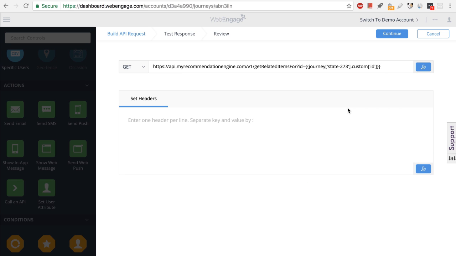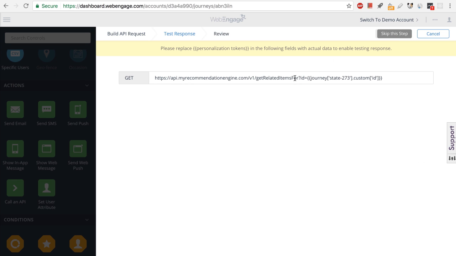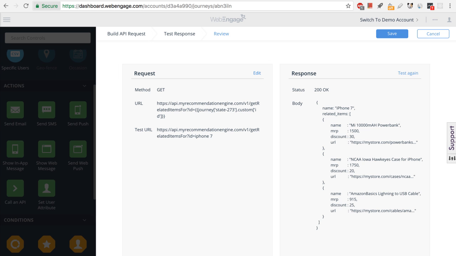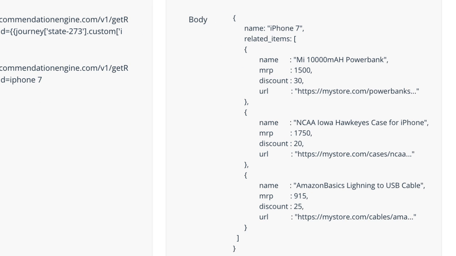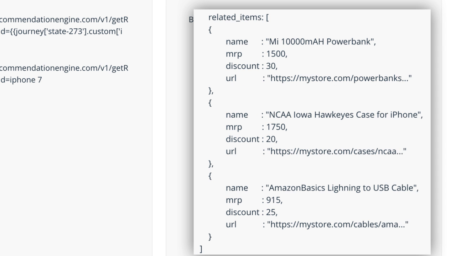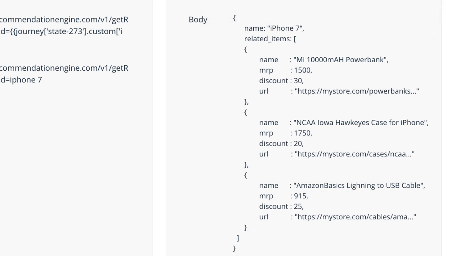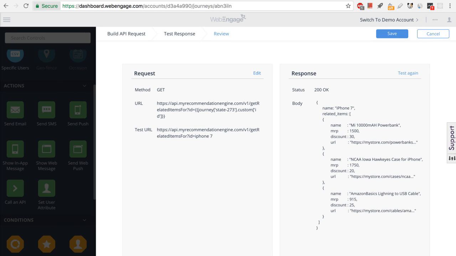And this is also how you can get data in real time, just in time, from your back-end systems in your journey. Once configured successfully, here's how the data returned from API calls are made available as variables that you could use in your journey campaigns. The response is expected to be any valid JSON. Here's a sample response that we expect from this API call. It contains an array of related items objects. This is probably going to be dynamic, not just in terms of the items, but also the number of items returned. Some users might get 5 recommendations, some 3, some none.